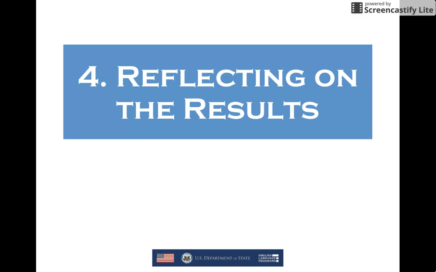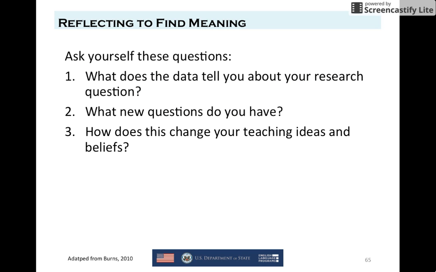After you've spent some time comparing your data, you're ready for the final step, reflecting on the results. Ask yourself these questions. What does the data tell you about your research question? What new questions do you have? How does this change your teaching ideas and beliefs?